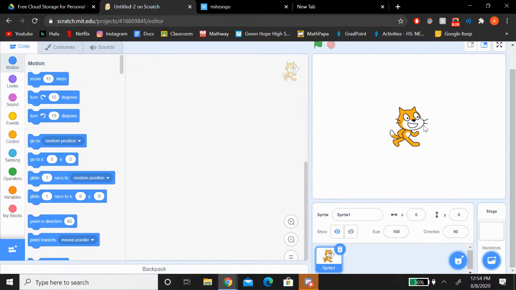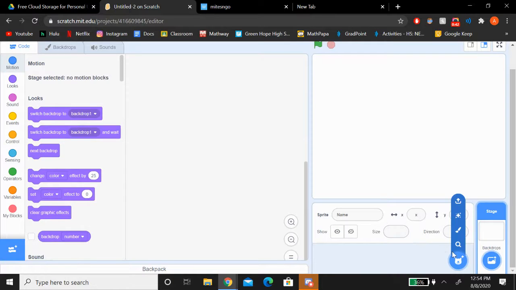And if you see to the right, you'll be loaded in with a cat, and this cat is a sprite. So what a sprite is, it's any object or character you're going to be coding with, and we're not going to be coding with a cat. So what you're going to do is select the delete button right over here, hit that, and instead of having the cat, we're going to make our own sprite.